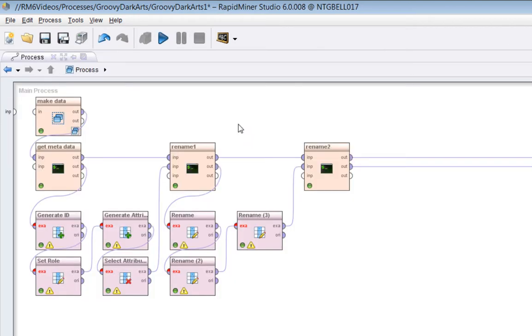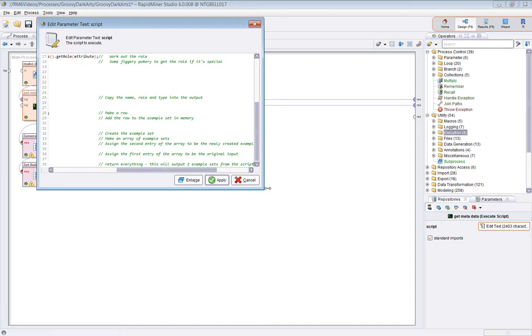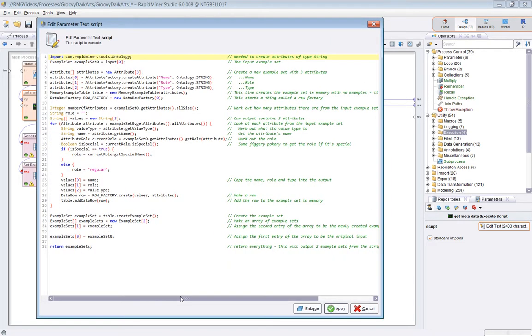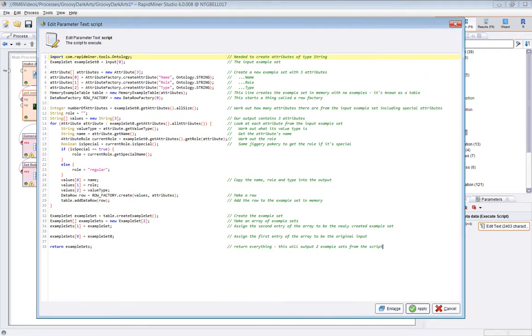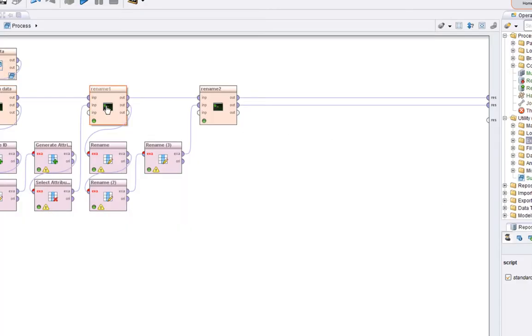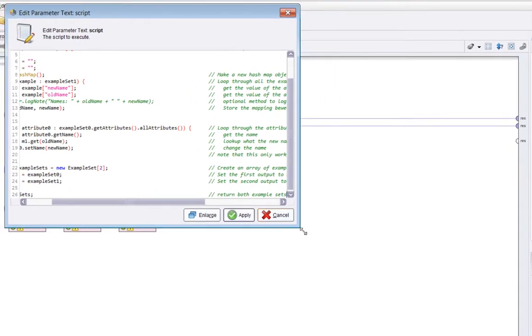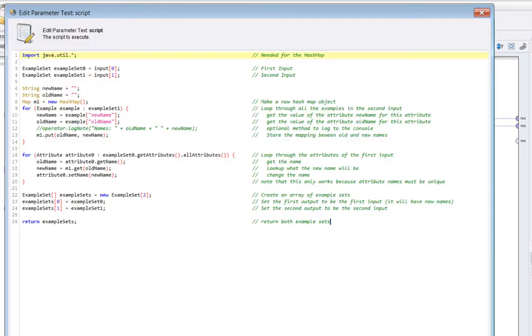So that concludes the video. What I'll do is I will just show the Groovy script once for the metadata extraction. Here it is. And I'll show the Groovy script for the renaming operation. There it is.